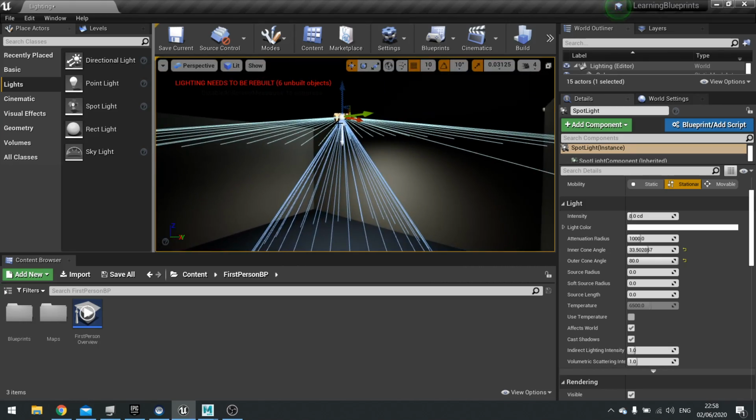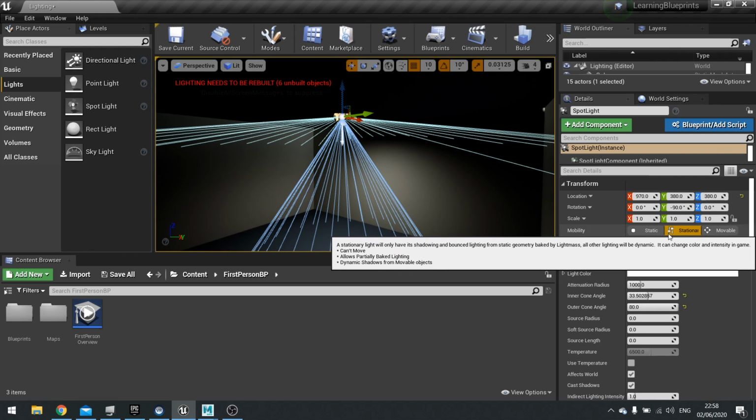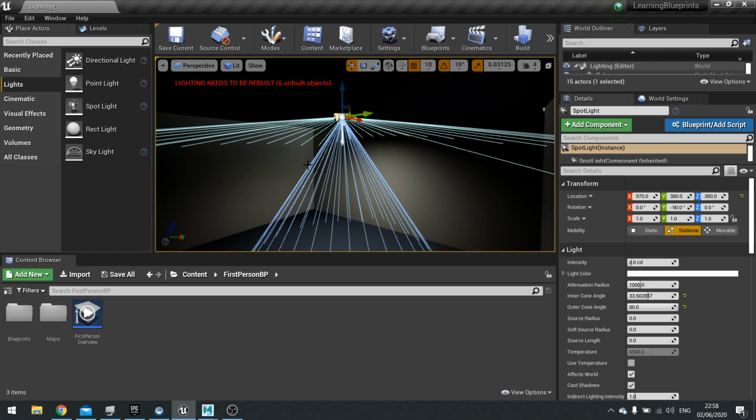Now, immediately you can see I have to rebuild the lighting. This is because, by default, this is set as a stationary light actor. A stationary light actor means that it bakes the lighting into the scene, but you can still change the colour and some other minor settings in runtime.